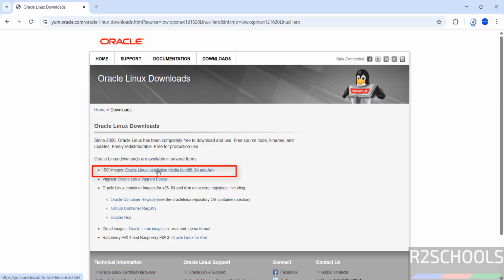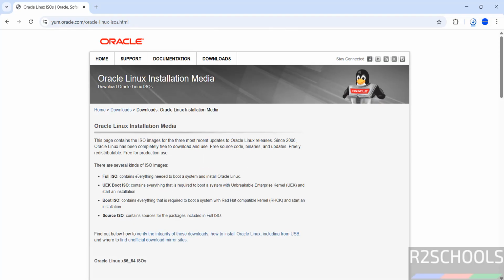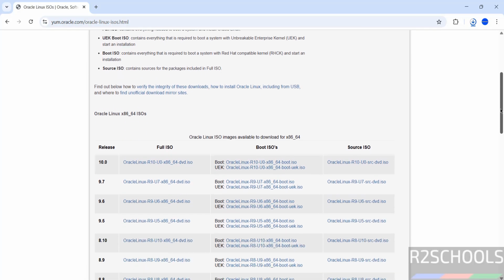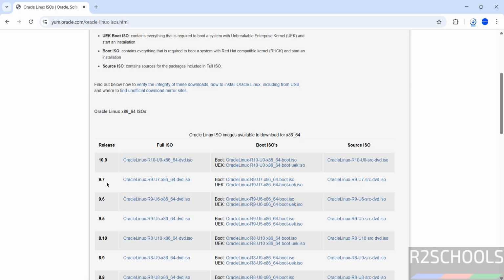See here, Oracle Linux installation media for x86 and ARM. Click on it. See here we have the different types of images: full ISO, UEK boot ISO, boot ISO, source ISO. You can check the differences. And see here we have the 9.7 full ISO, boot ISO, source ISO, whatever you want you can select. In boot ISO, we have the boot ISO and boot UEK ISO. I am going to download this DVD full ISO, that is DVD ISO.